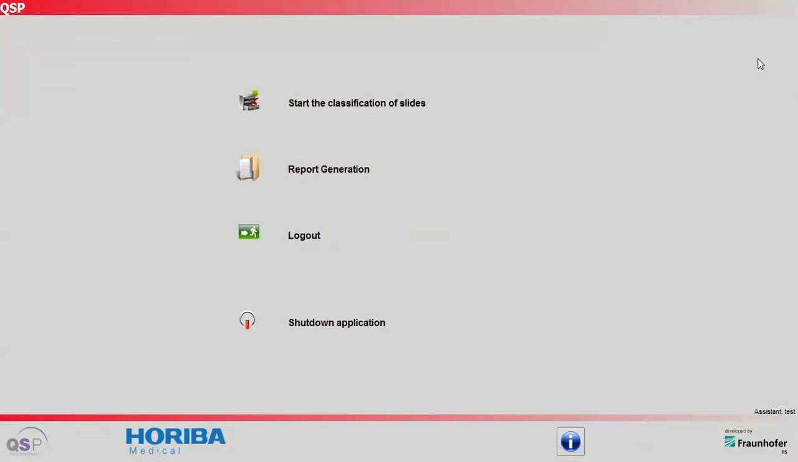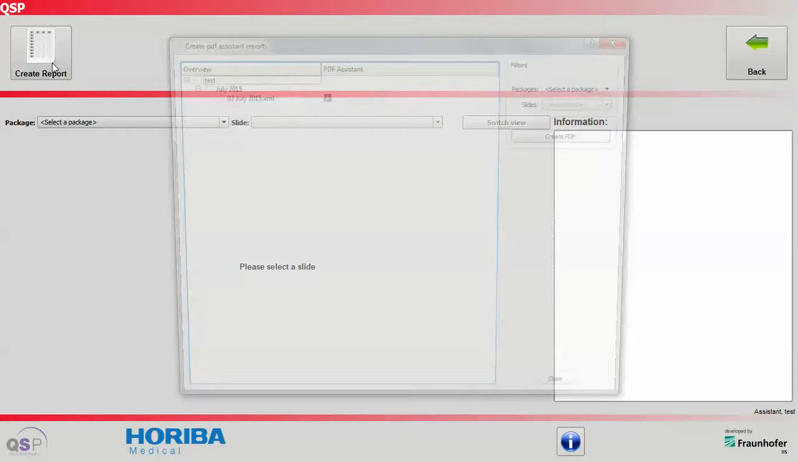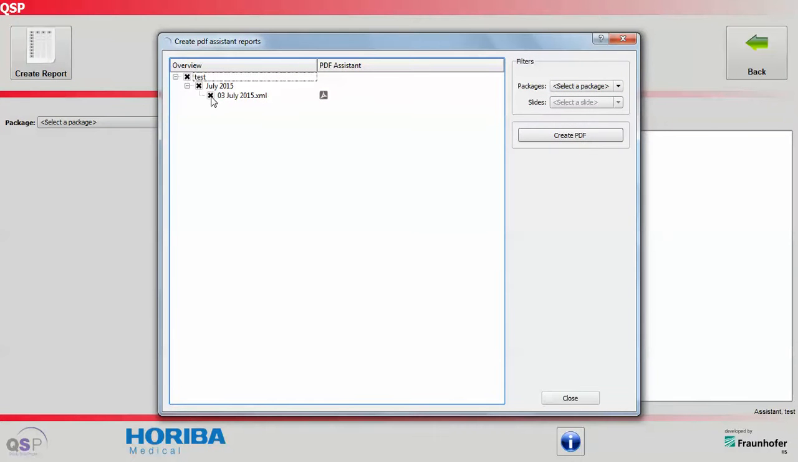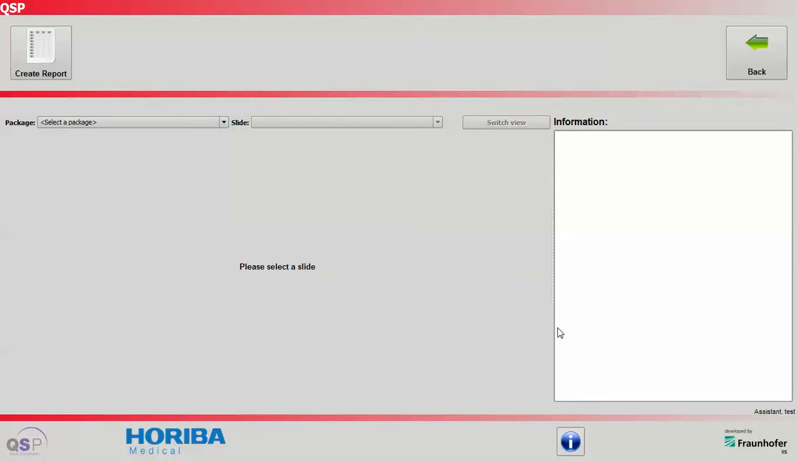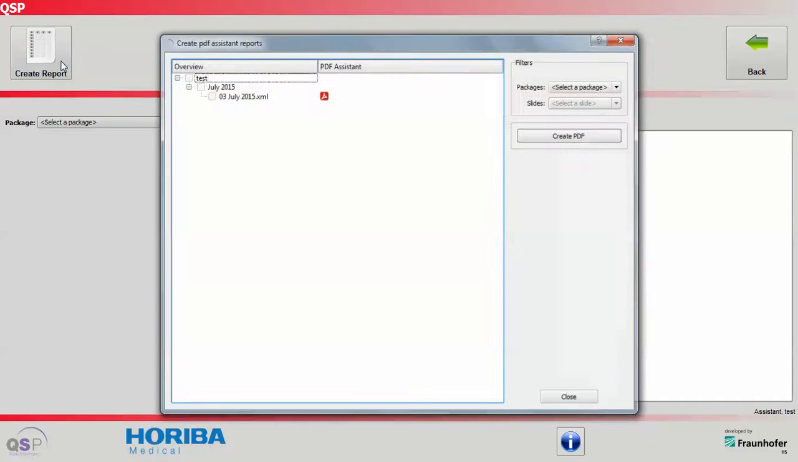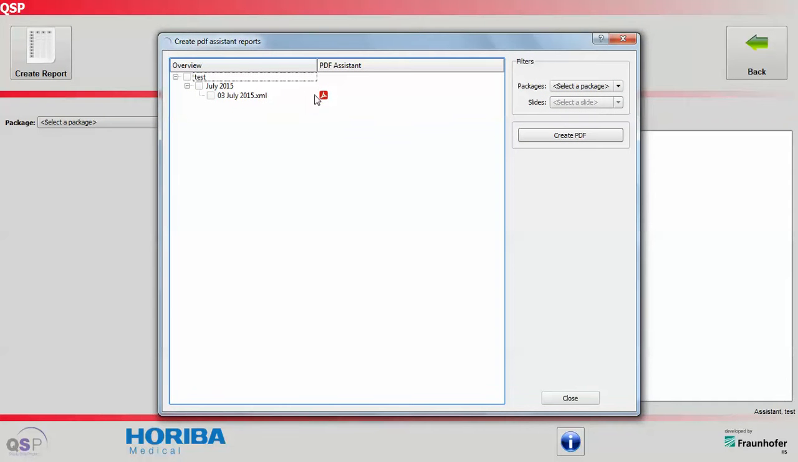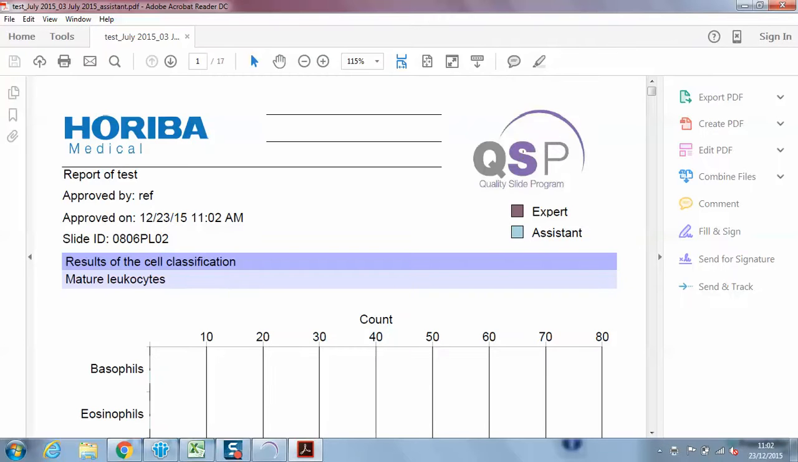Now each person will want to know how they've gone on. To do that, we go to report generation, select create report, select the slide that we want to create a report from, and we're going to create a PDF. You can send this file anywhere. I'm just going to put it to the default desktop location, but if you had a secure server, you could add it to that, and each person could add it to their own personal portfolio. So if we have a look at create report, we'll see now that the Adobe icon's gone red. That now means that I've got a report behind it. Double click on that icon and it brings the report up.